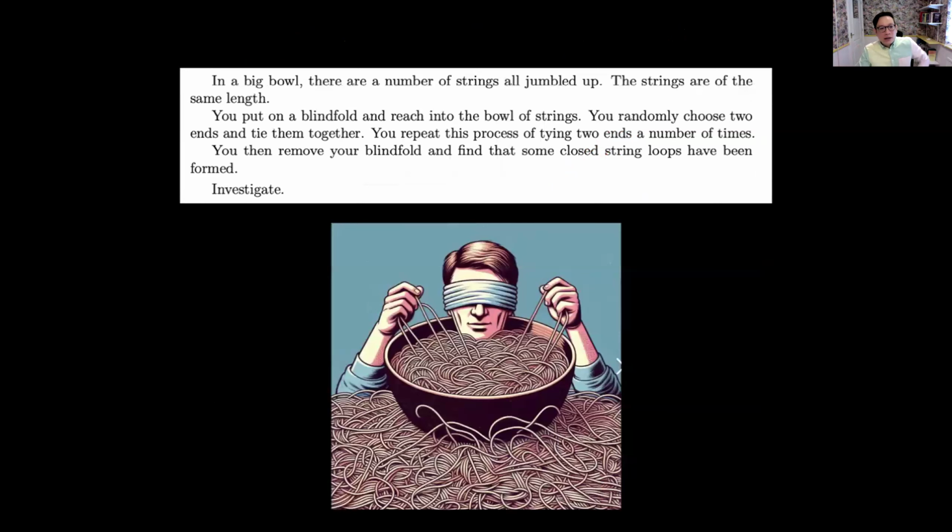conjectures. Here's another one, a more famous problem, I think. In the big bowl, there are a number of strings all jumbled up, and you put a blindfold on and reach into the bowl of strings. You randomly choose two ends, tie them together, and repeat this process. Once you remove your blindfold, you find some closed loops have been formed. Investigate. So there isn't really a question there. It's up to you whatever you want to investigate.